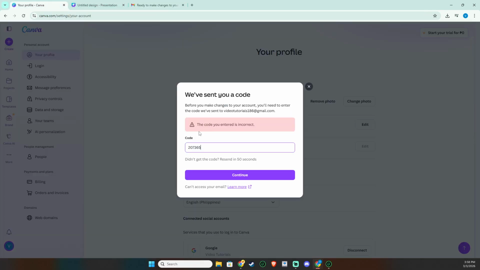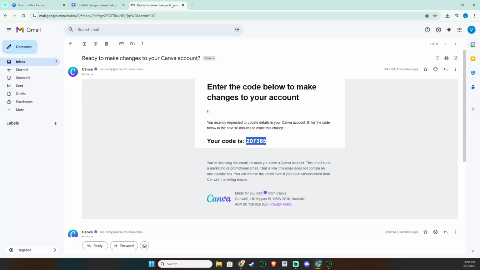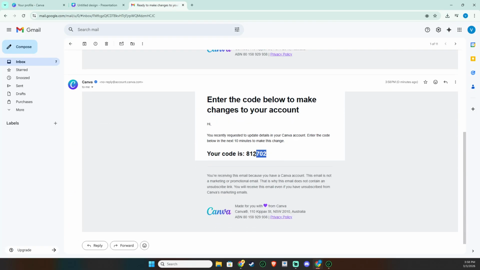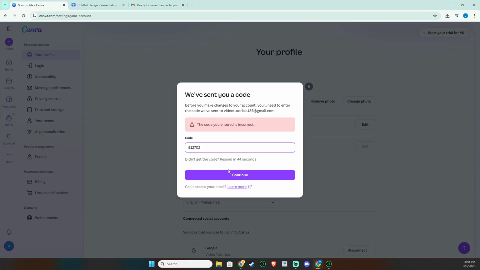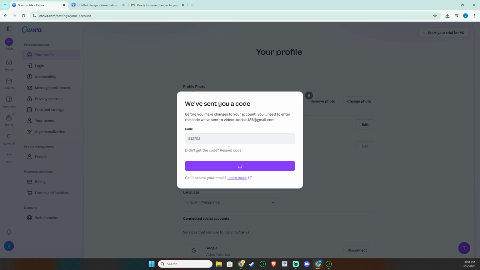When the email arrives, copy the code and return to Canva. Paste or type the code exactly as shown, then submit it to confirm your identity. This step protects your account and prevents unauthorized changes.